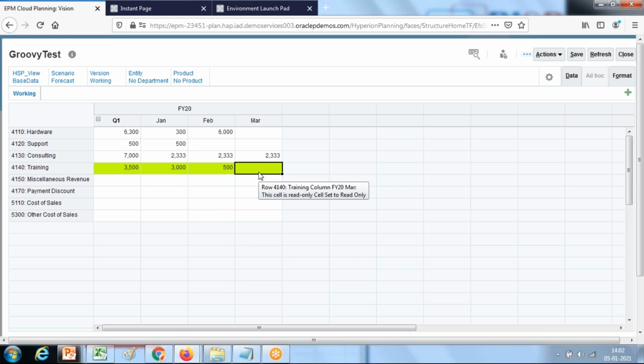When you move your mouse cursor, you see the cell is read only, and there's a custom message at the bottom. This is a read only cell. Look at this carefully. The cell is set to read only, and you have a custom message. So wherever you have certain scenarios or situations where you want to make your cell read only on the fly based on a condition, you can use this simple script.